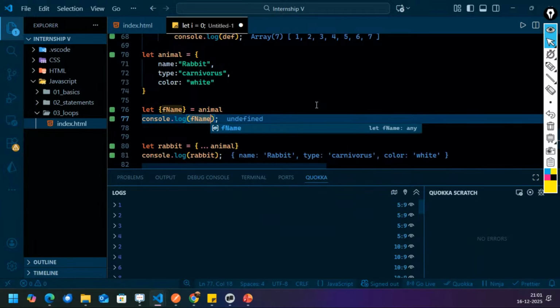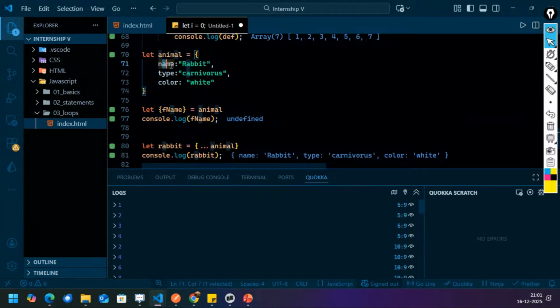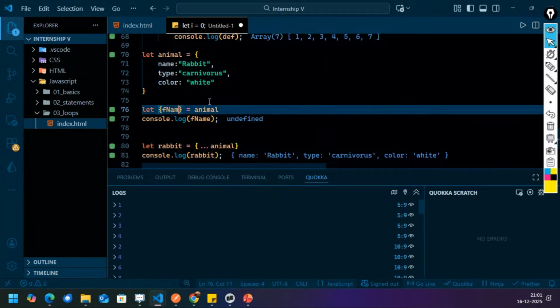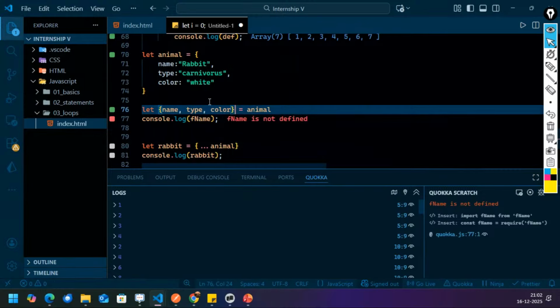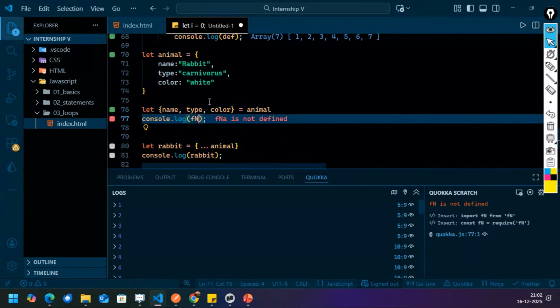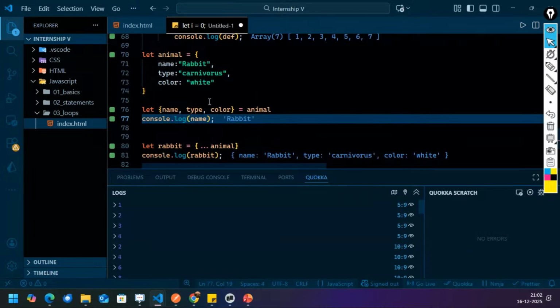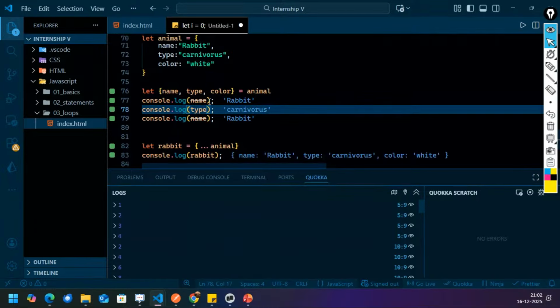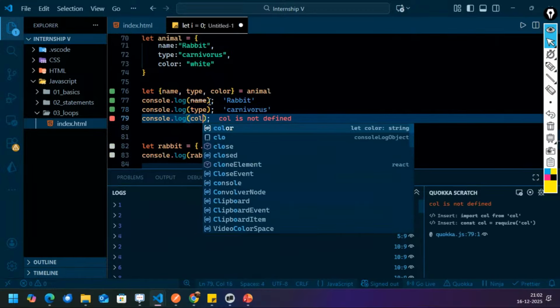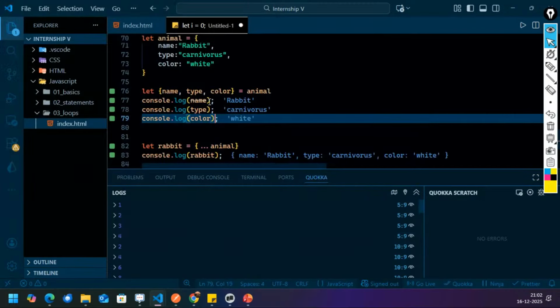So it is going to get undefined, because it is going to search whatever you are destructuring. Whatever you have given in the destructure should be equal to the keys. It should be equal to the keys. Means you have to write name, comma, type, comma, color. This is destructuring. If you write name, it will come rabbit, and type and color will give their values: carnivorous and white.